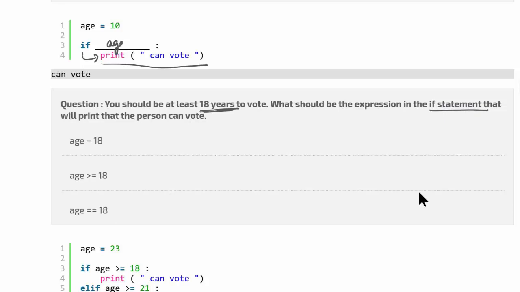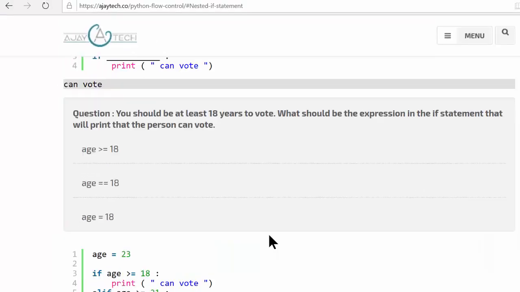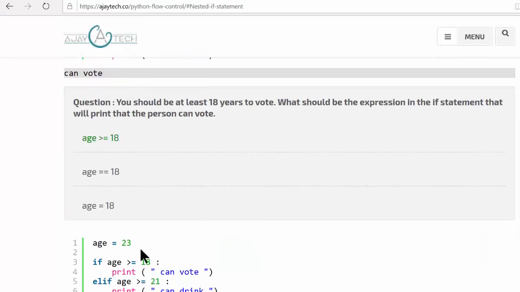Age, we already defined the age variable here. Age greater than 18. Well, at least 18. So should it be greater than 18 or greater than or equal to 18? Well, anything 18 or above, right? That's what at least means. So it should be age greater than or equal to 18. So this statement is correct. The others are wrong.